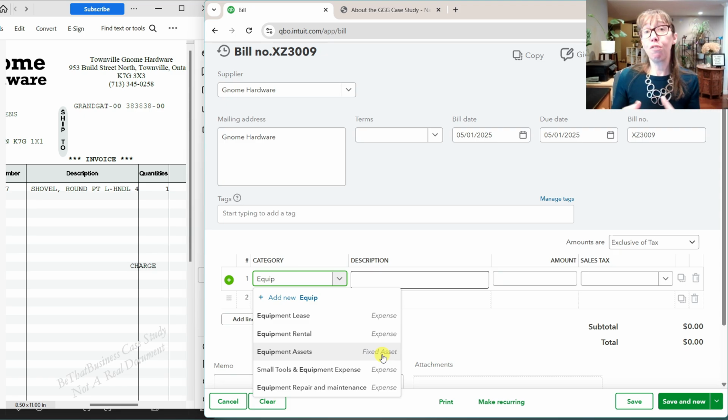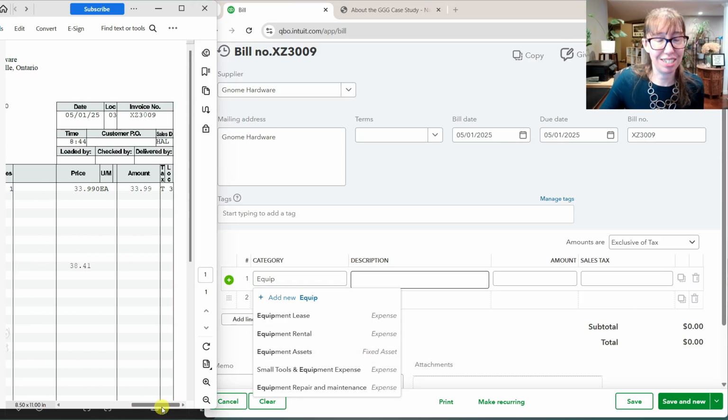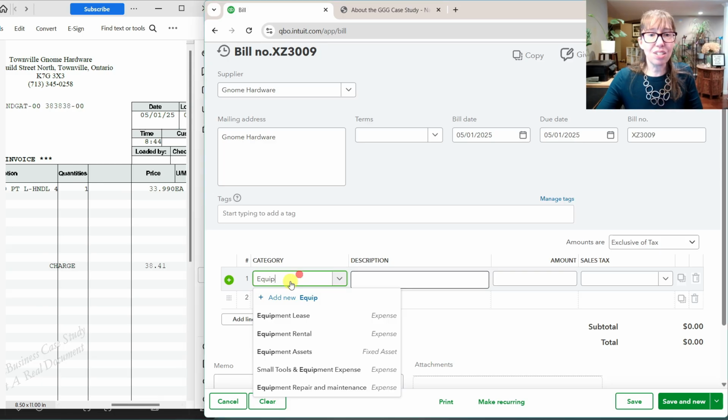because the balance sheet is what you have and what you owe. So from CRA's guidelines, we need to capitalize or put to the asset account instead of an expense account any asset purchases that are over $500. And if we look at this shovel, it is not over $500. It's just $34. So this is not a capital asset. This is not an equipment asset.